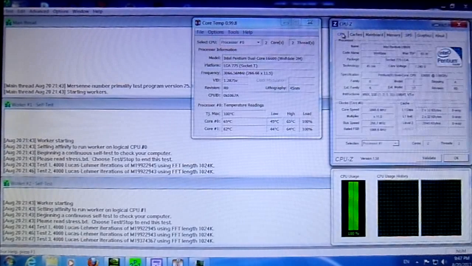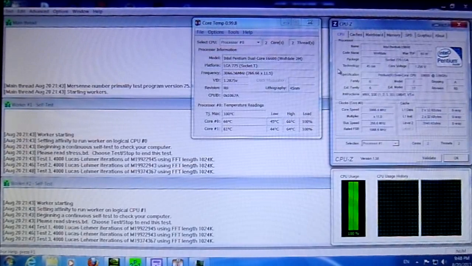Good day everybody, my name is Badr and today I'm making a tutorial on how to overclock your desktop to make a budget PC. The processor I'm using here is a Pentium E6600.